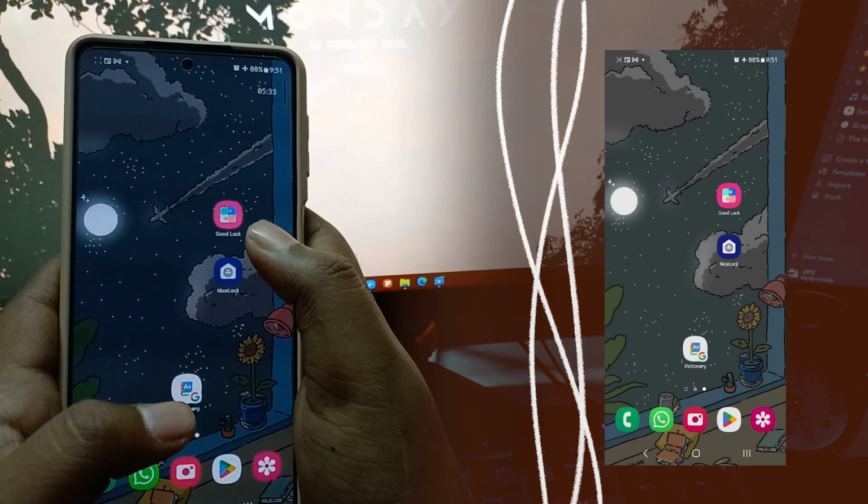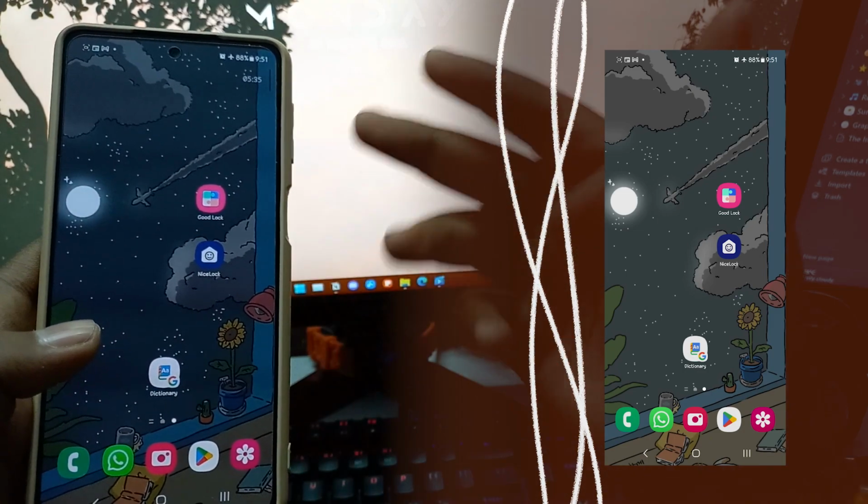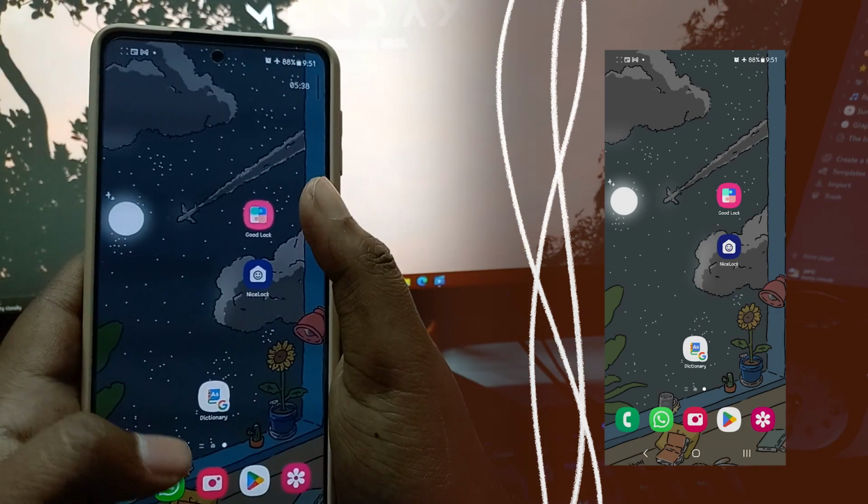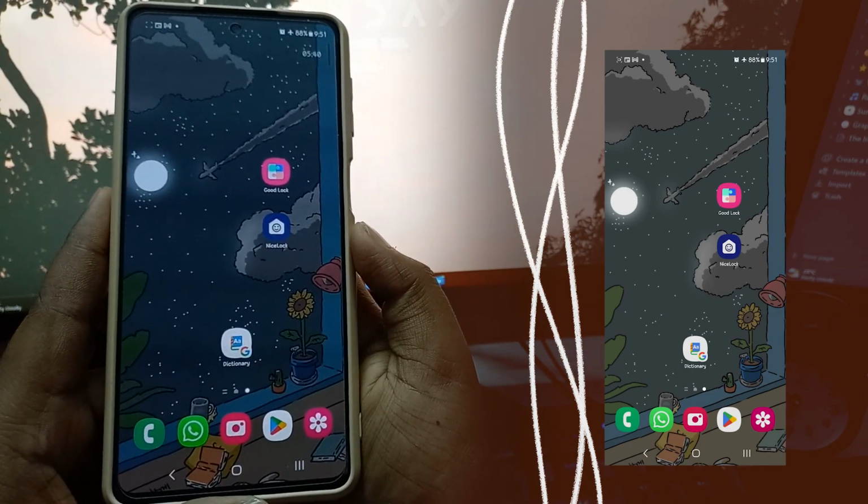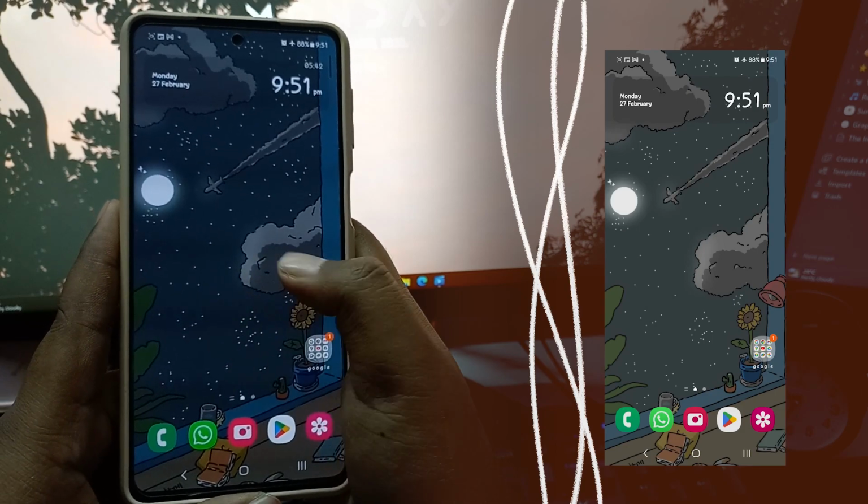So now about the lock screen, I think the lock screen is quite done. I can now switch off my phone again. It will stop the recording once more. So let's customize the home screen now.